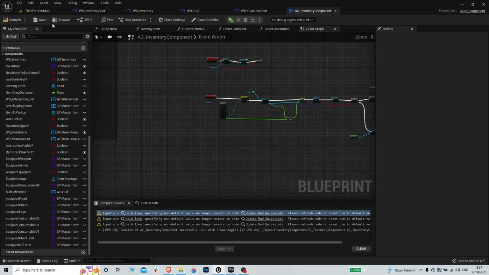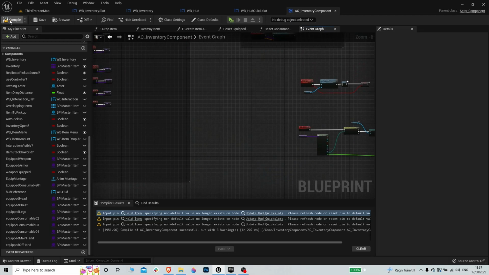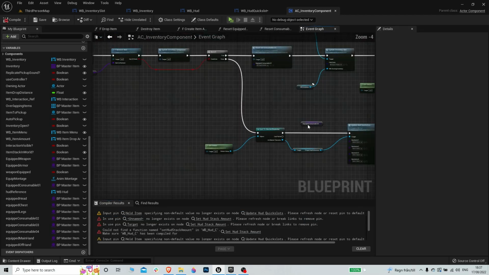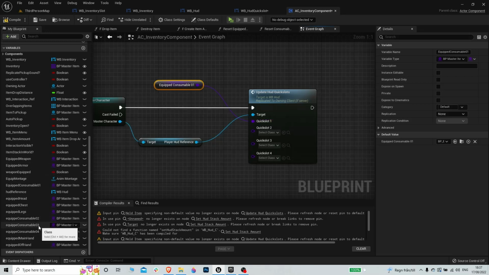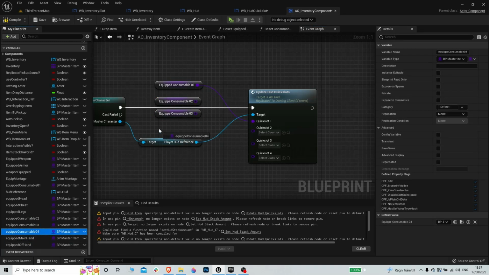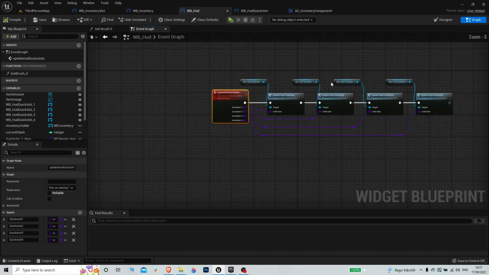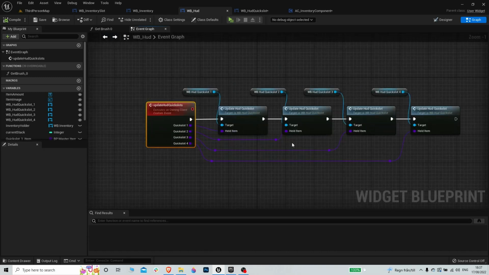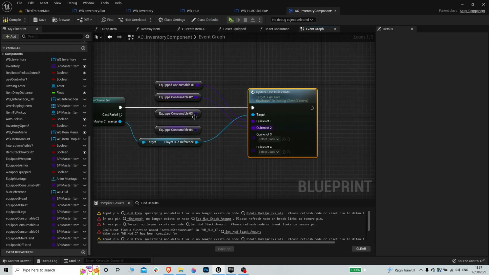And in the inventory component, we can now do update HUD Quickslots. Right, equipped consumable 01, equipped consumable 02, equipped consumable 03, equipped consumable 04. And I mean, I probably could just do that from here. But yeah, let's pass them through. It's better practice, I think. For me, at least.